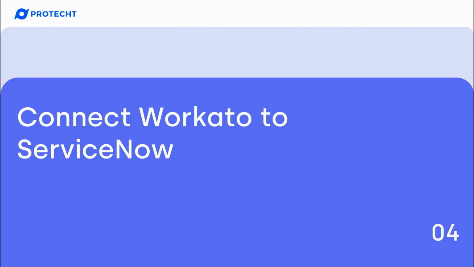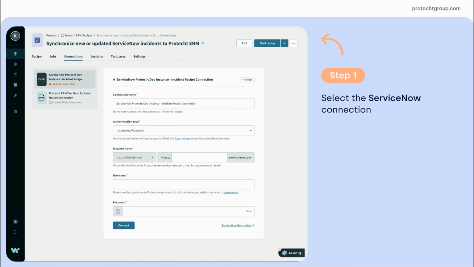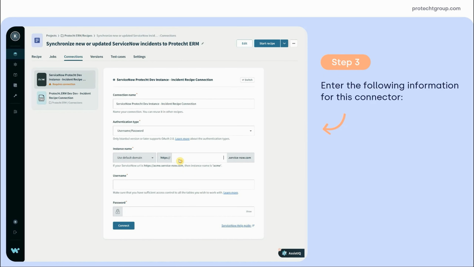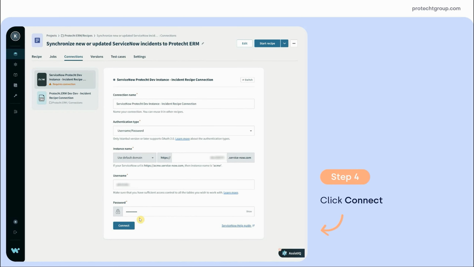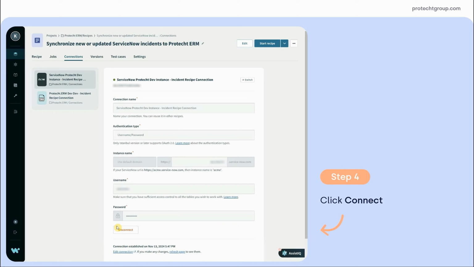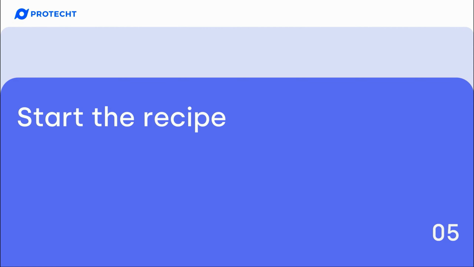To connect Workato to ServiceNow, select the ServiceNow connection. Enter the information on screen to set up the connection. You'll need the username and password for your service user in ServiceNow. You'll also need the first part of the URL of your ServiceNow instance. When that's completed, click Connect. All that's left now is to start the recipe.